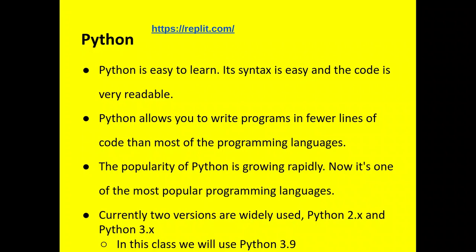In fact, it is the main language for several major companies such as Google, Yahoo, and Dropbox, and it's a secondary or backup language for several other major companies such as Amazon. Currently, there are two versions of Python widely used, Python 2.x and Python 3.x. Among the two, Python 3.x is generally better because it's updated and it's a newer version. In this video, we'll be using Python 3.9. Python 3.9 is currently the latest version of Python, the newest version.